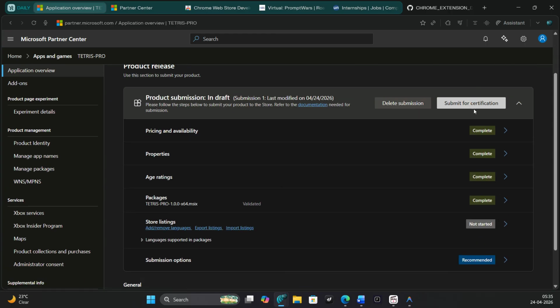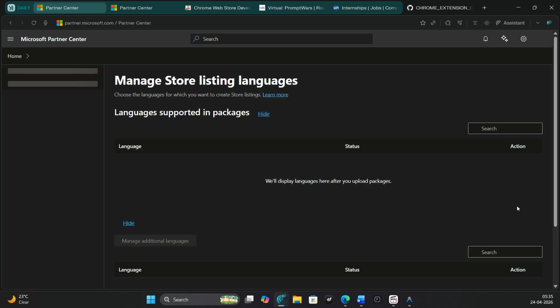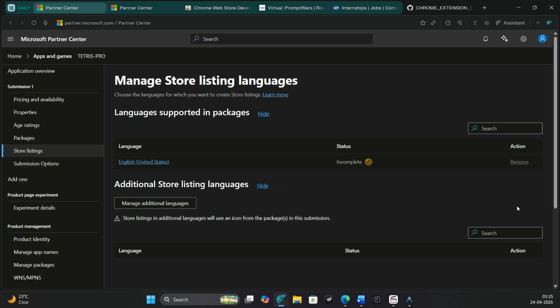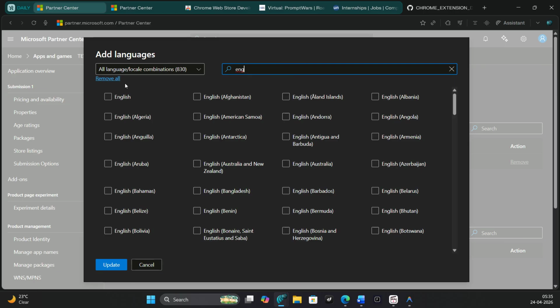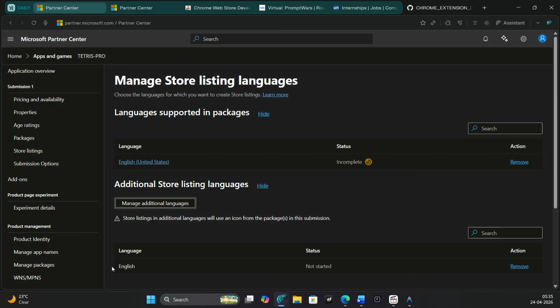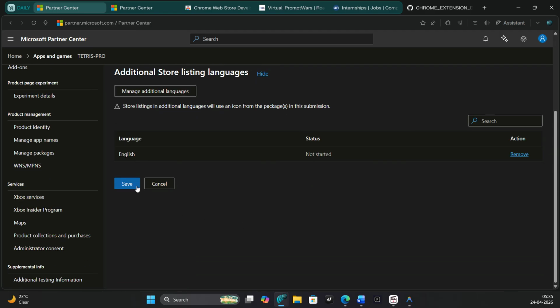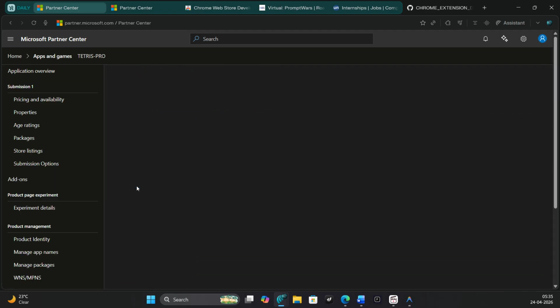Alright, but still your submit for certification will not be open because you have not used store listing. Alright, just visit this. After visiting, you just have to select manage additional languages, search for English, and then just update. Alright, and then you just have to click save, and you will be redirected to the main page.